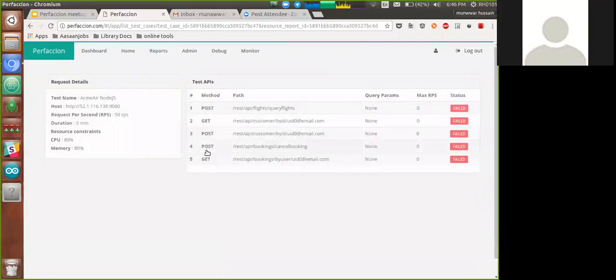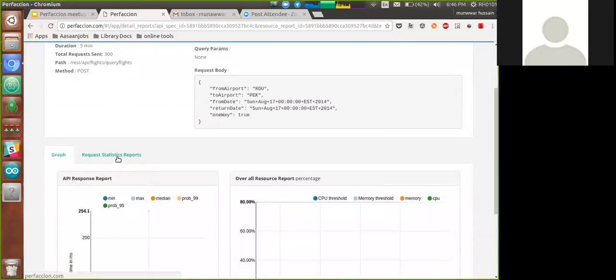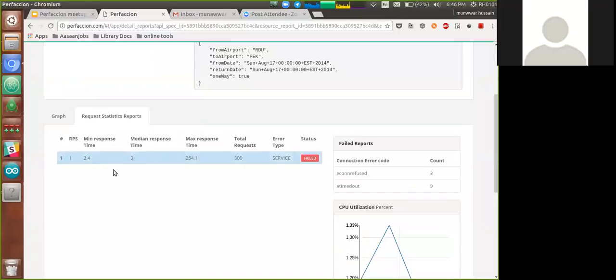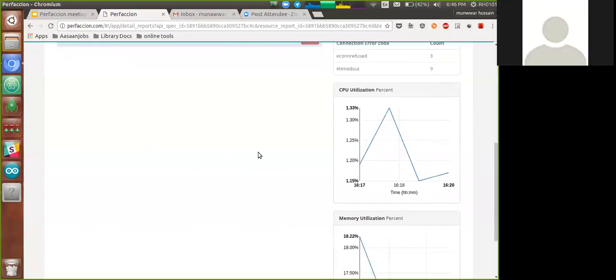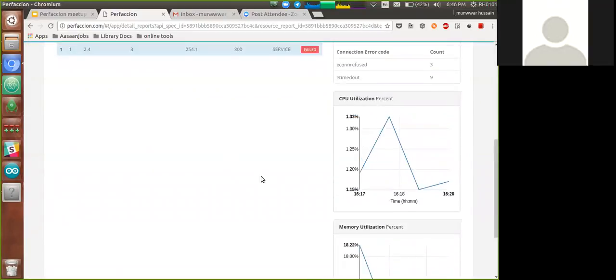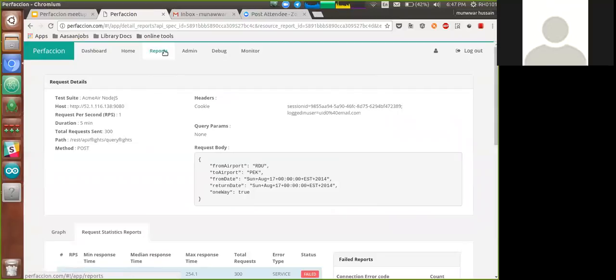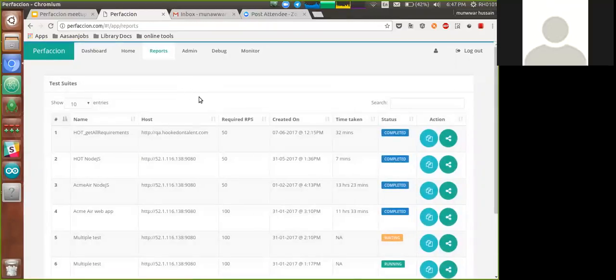With T2 micro, as you can see, all the tests failed, because T2 micro is a very small instance and the app cannot survive on that. If we go into that report, you can see that it was a failure, and the reasons for failure were connection refused, timeouts, requests taking too much time, CPU utilization, and memory utilization. So this was the reporting part.